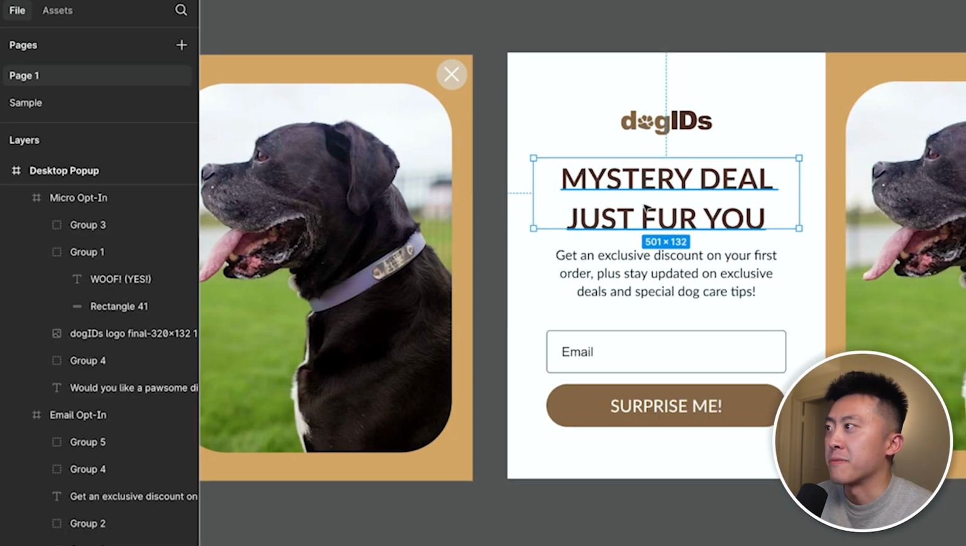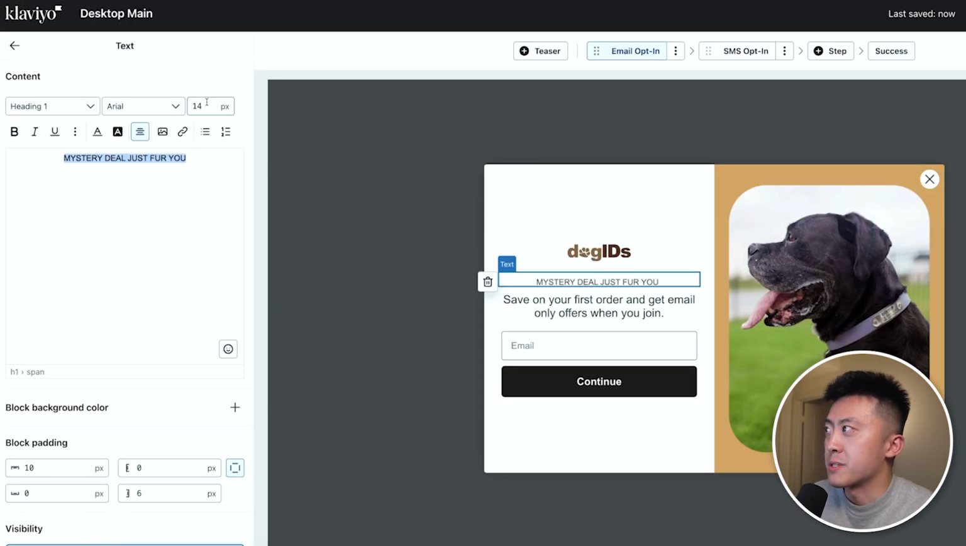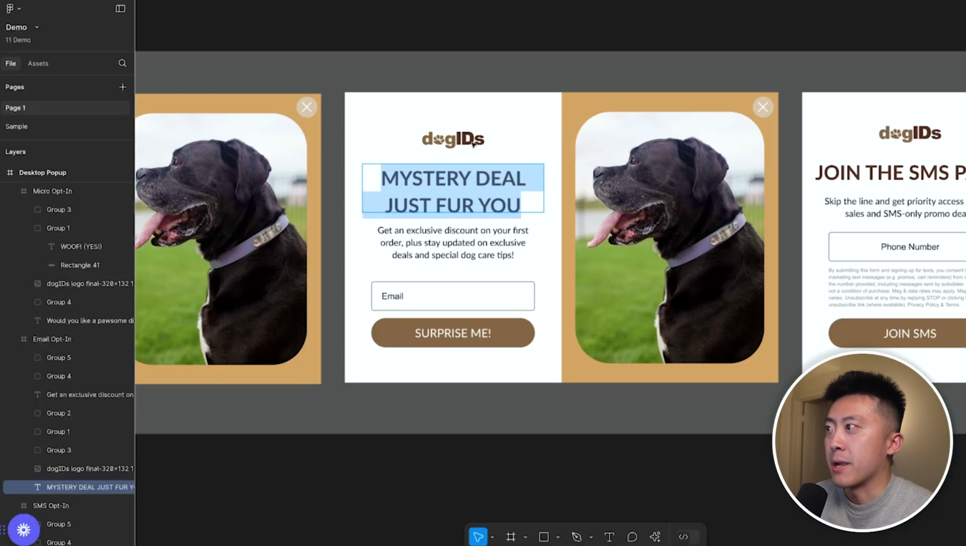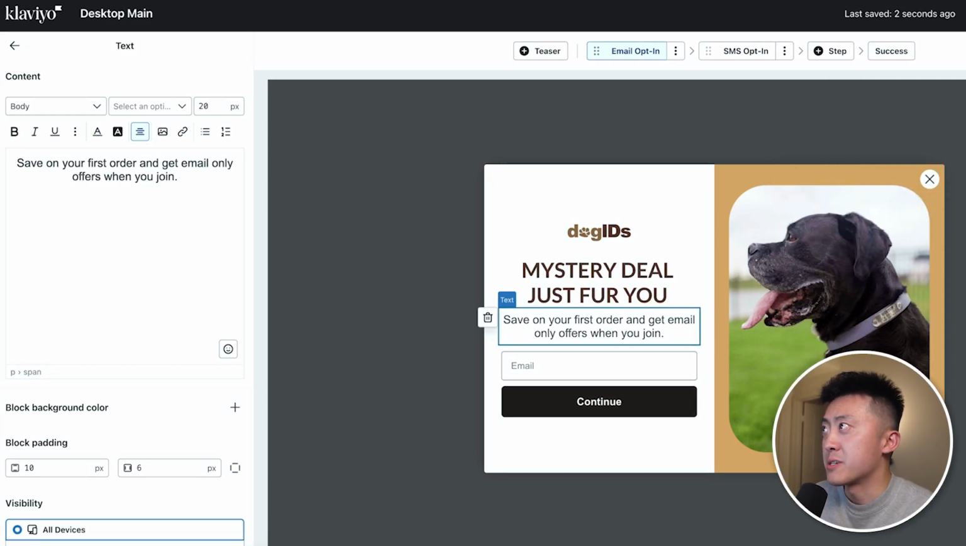Now the next portion is this text. So I'm gonna go back to Figma and then just copy over the text and then paste it in. And then I'm gonna change the font size to 36. I'm gonna change the font to Lato, and then I'm gonna bold it. And then coming back here to Figma, I'm gonna copy over the color and then change that text color to that. So that matches up pretty nicely.